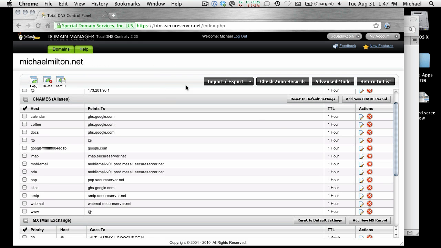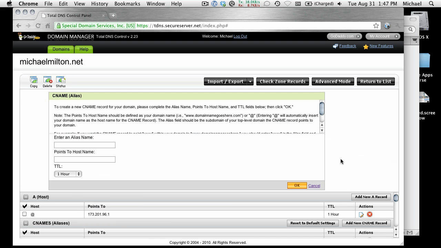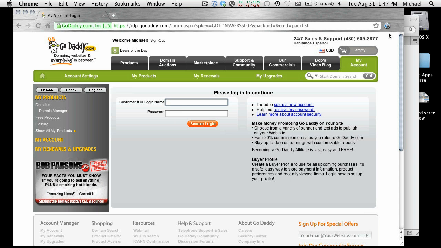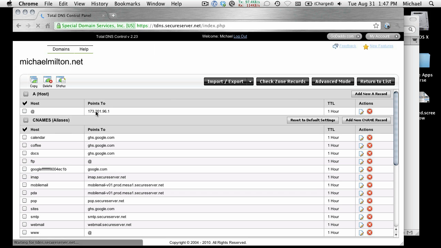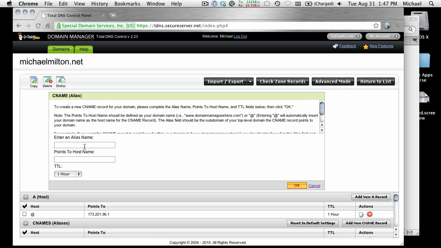So what I would do for that particular, and I'll show you how this also checks out on the Google Apps side in a moment, is I could add a CNAME record, an alias name for mail, and that will point to host ghs.google.com, and click OK. Oh, I need to log back into GoDaddy. And try that, add a new CNAME record again.